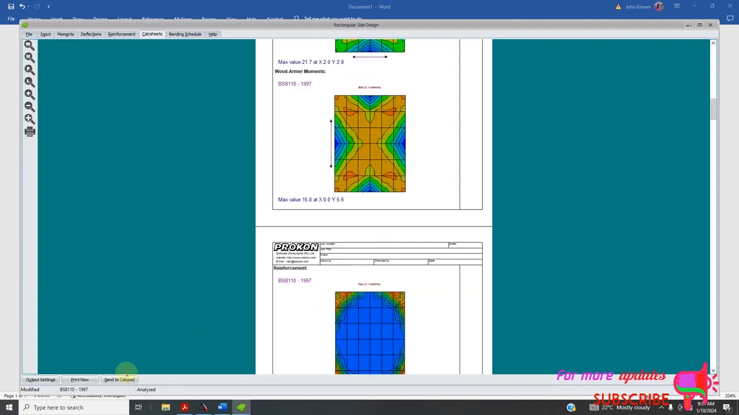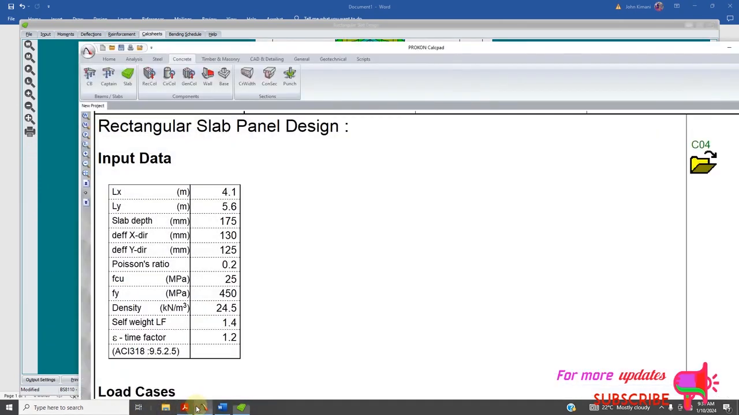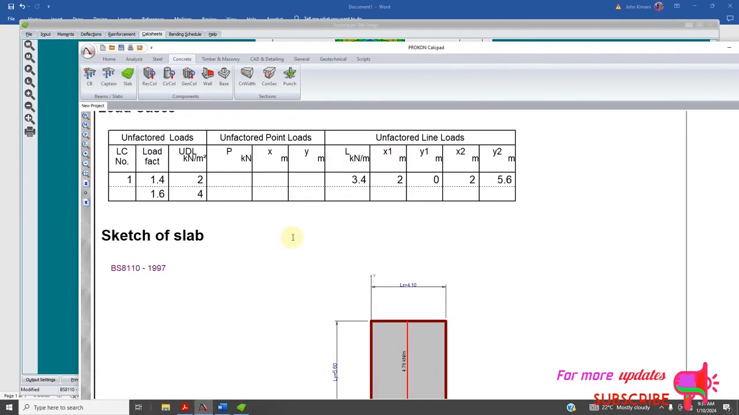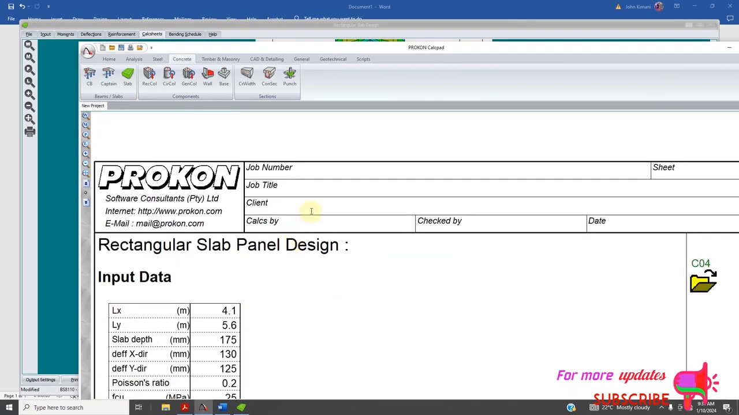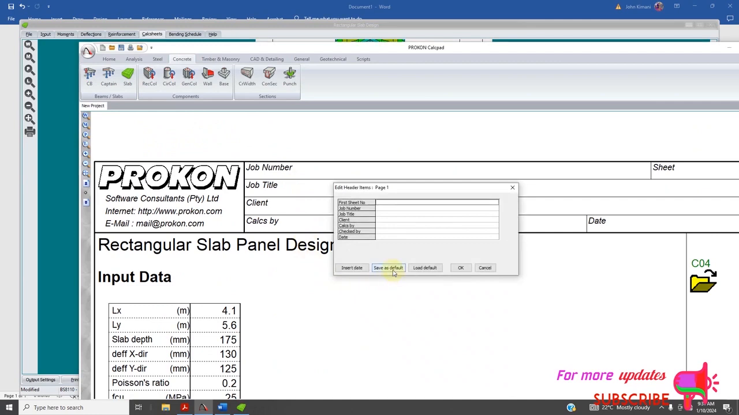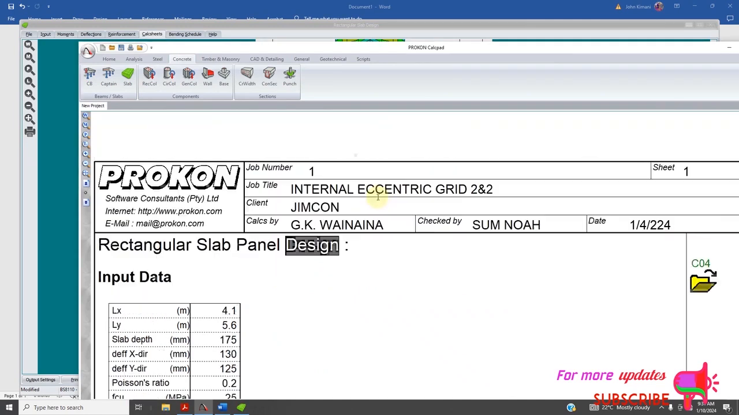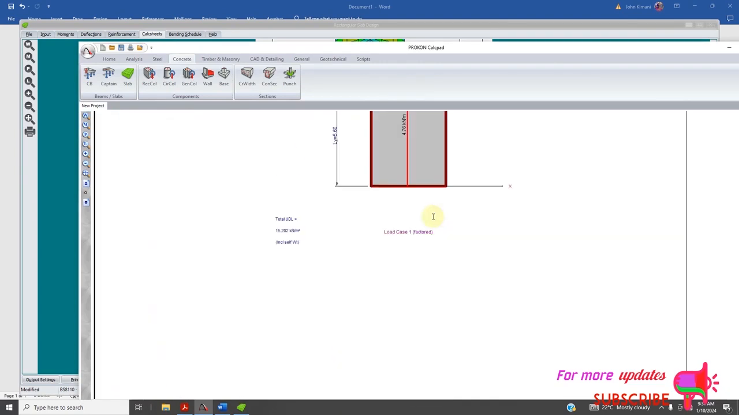So we can add text. We can send this just to CalcPad so that you can be able to edit the job number, the title, and everything. So I will just load default, or you can just edit. All right.